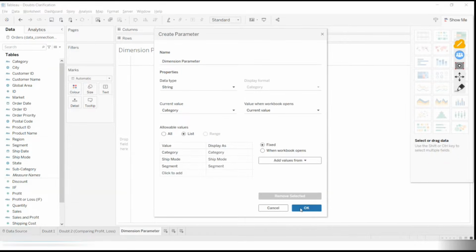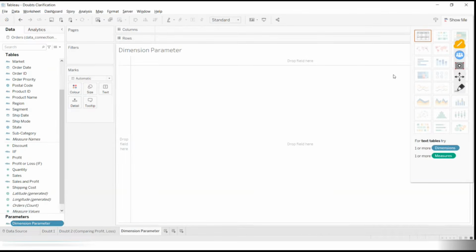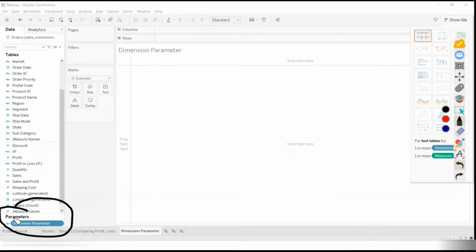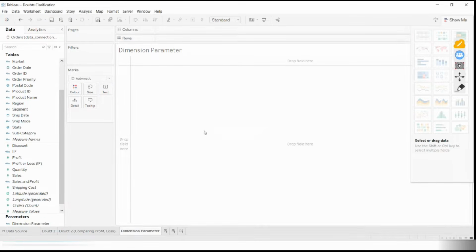Great. Thank you. So I have created a parameter now. Whenever you create a parameter, that parameter will be available in the data pane under the parameter folder. Since we have created a string parameter, it is showing as ABC. It's a dimension parameter, so it is showing us a dimension ABC.